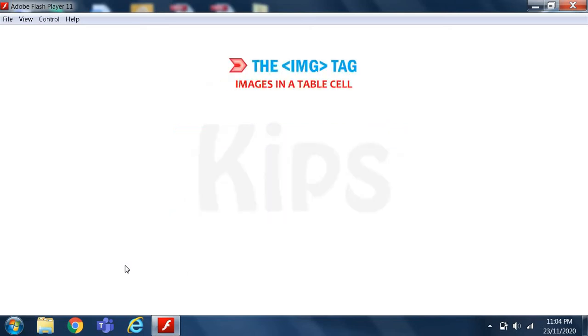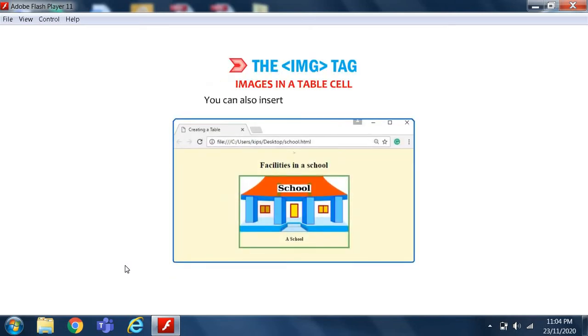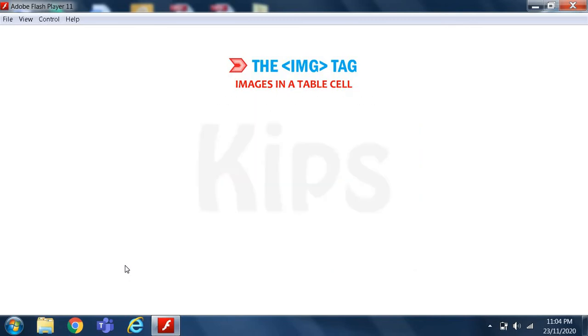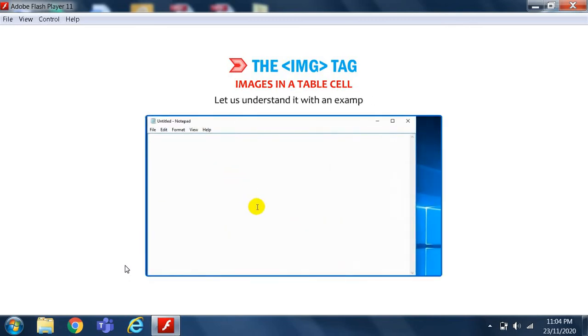Images in a table cell. You can also insert an image in a table cell. Let us understand it with an example.